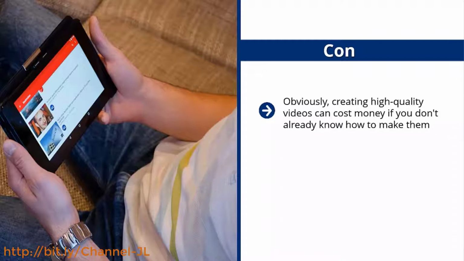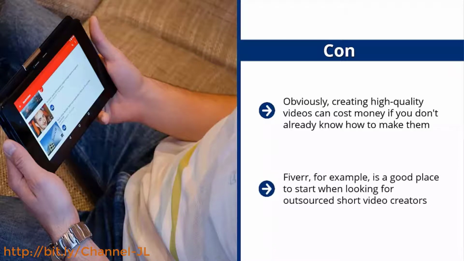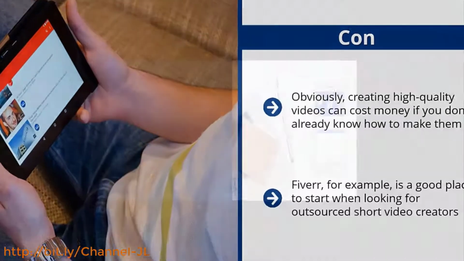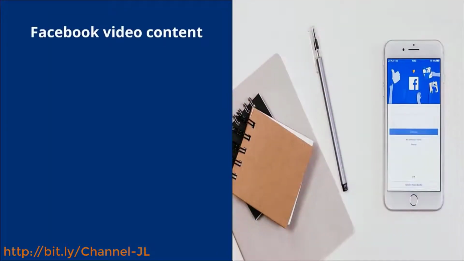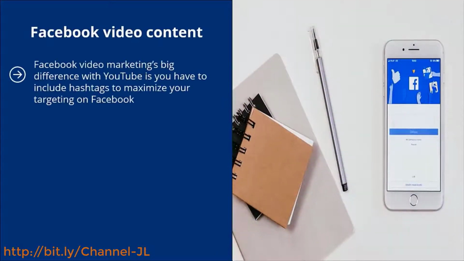Thankfully, there are many places on the internet where you can outsource this type of work at affordable rates. Fiverr, for example, is a good place to start when looking for outsourced short video creators. Facebook video content. Facebook video marketing's big difference with YouTube is you have to include hashtags to maximize your targeting on Facebook.